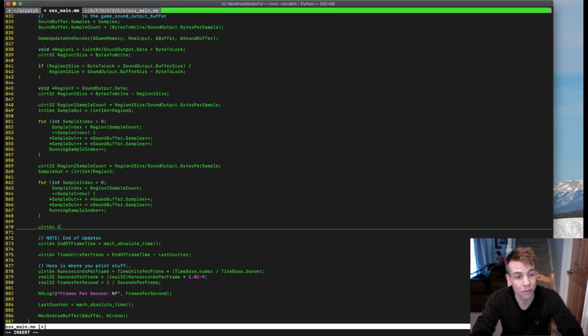You could just call it work counter. I'm not really sure there's a great name for that. We want to preserve this end of frame time because we're going to use it for logging. Right here is where we're trying to figure out how much time we want to sleep the processor, how much time we want to sleep this thread so that we can hit this timing correctly, right? And so we're going to use this mock absolute time.